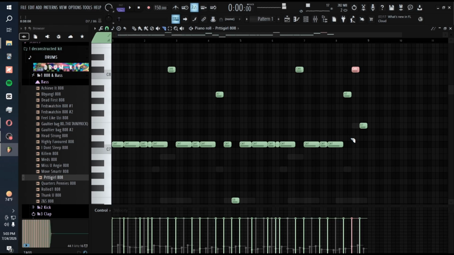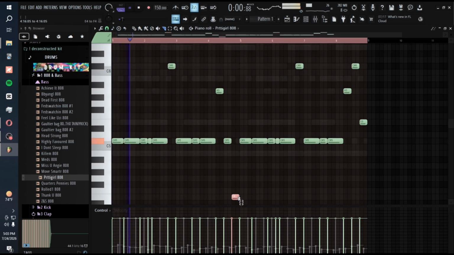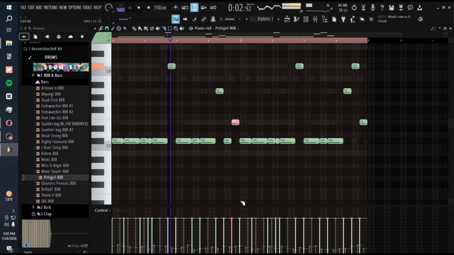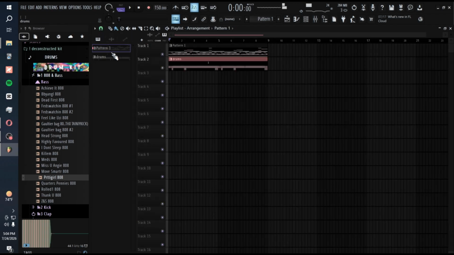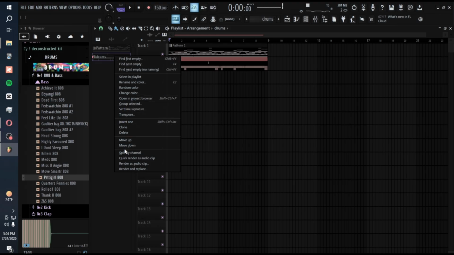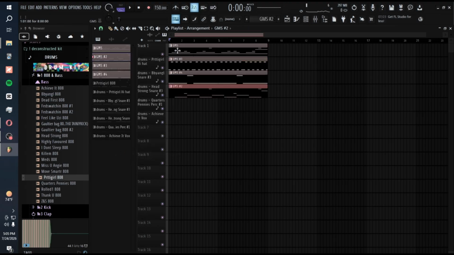So this is what the 808 sounds like with everything pitched. Now I'm about to make everything back. So I'm gonna put that up right there. Let's see what it sounds like. So that's the drums, that's the melody. Sounding pretty good. So right here, we split the melody. I'm gonna just let y'all listen to it real quick.